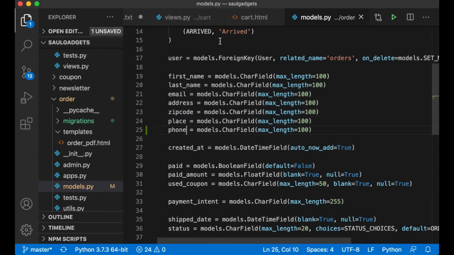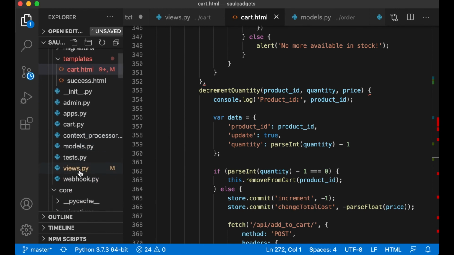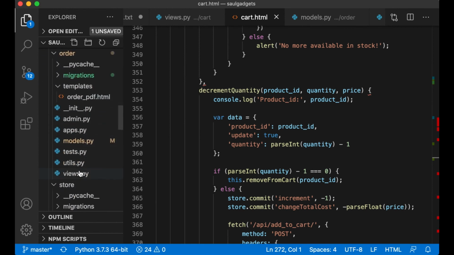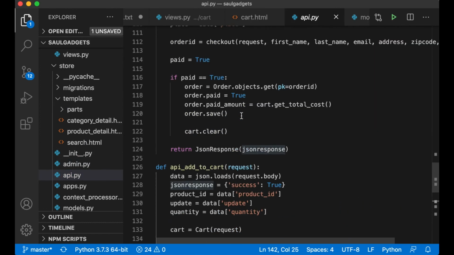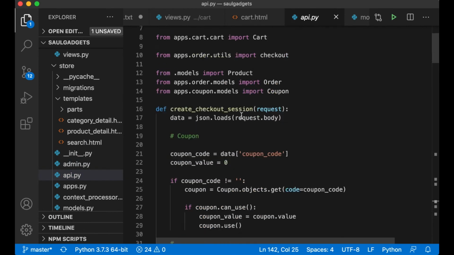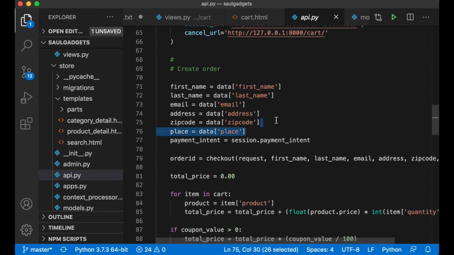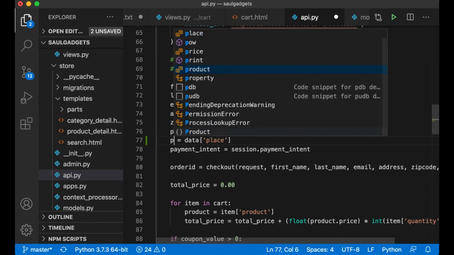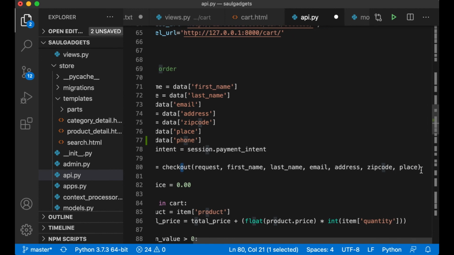So since we have added everything we need in the front end, we need to change the API a little bit. So in store/api.py, I need to get the phone field as well. So here I can copy the place, just replace phone with phone. And then I need to pass it in to the checkout function.